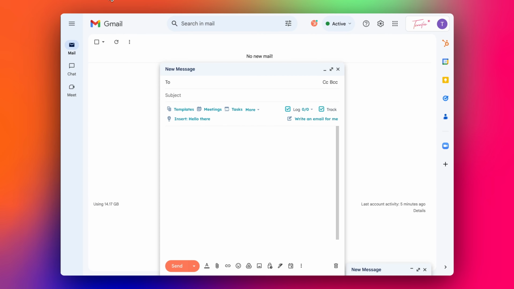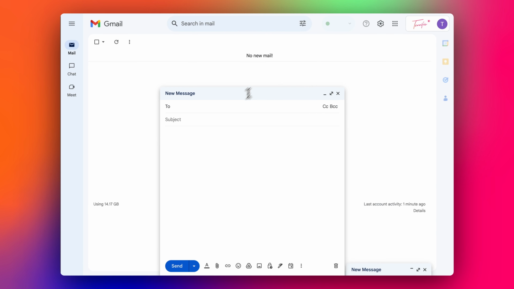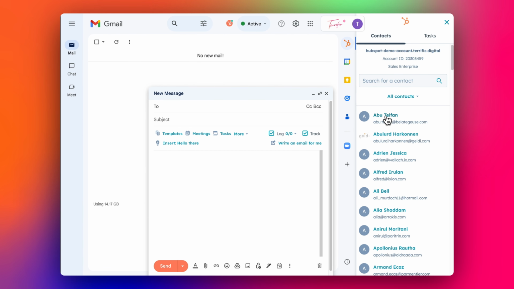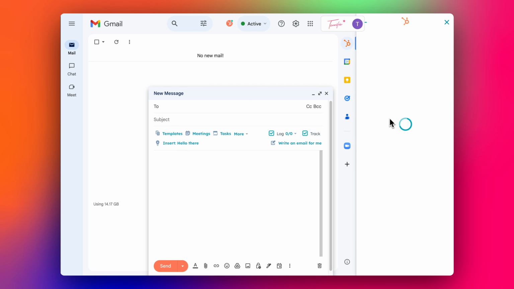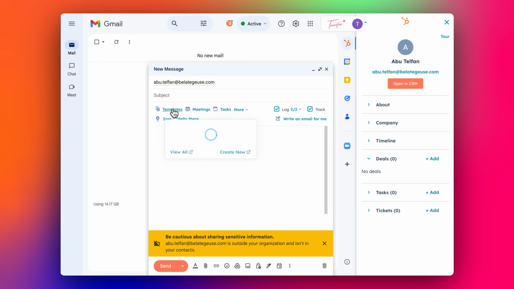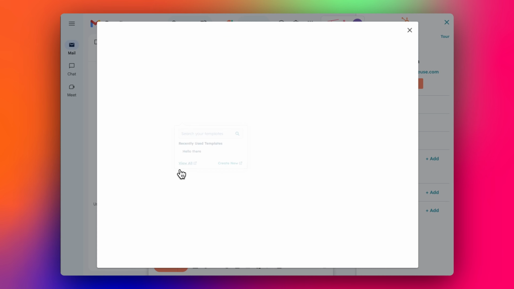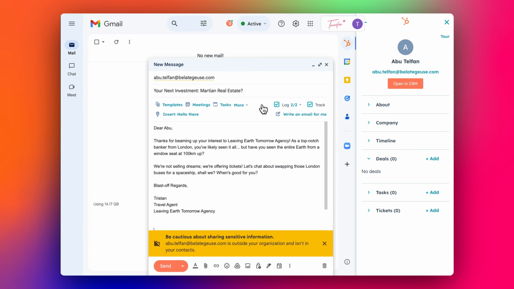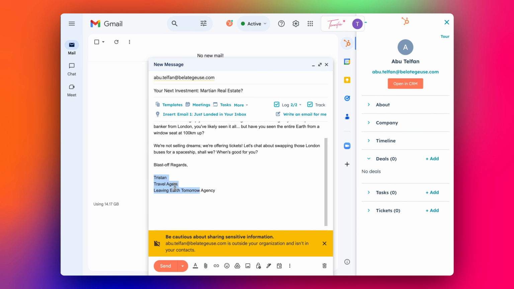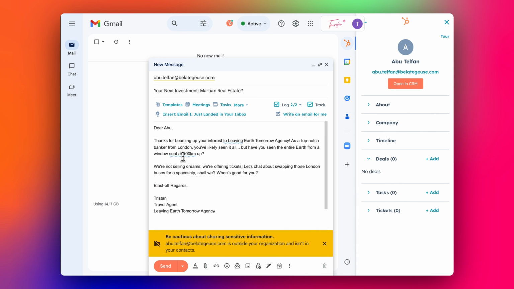So now we jump back into our email, and I'm going to refresh the page just to be safe. And we can create our email. So if we go over to the HubSpot, and let's say I want to send my first contact here, Abu, an email, I can just click his email here. Pops in here like this, and then we go template, view all, and we can select email 1 like this. Dear Abu, thanks for beaming up your interest to Leaving Earth Agency. We're not selling dreams, we're offering tickets. Blast off, regards, Tristan, travel agent, etc. And we have our details.